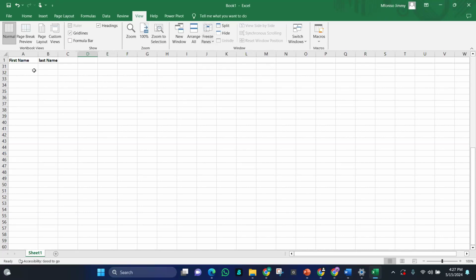Mostly it is used to maintain your headers while you're inputting information, to make sure that you're still inputting the right information on the right column. That's what it's being used for. And it's really, really common when we are working on large data sets.